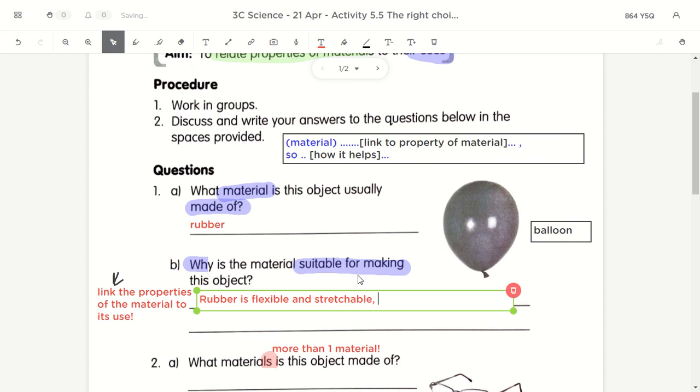So rubber has two properties: flexible, which we have learned about, but rubber is also stretchable. That means we can stretch the rubber. If you have a rubber band, you can stretch it. So rubber is flexible and stretchable, and this is the property. I'm going to put it in black color.